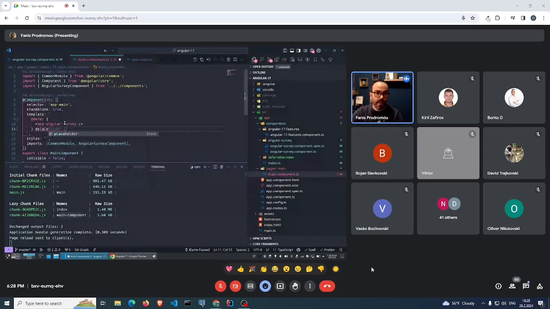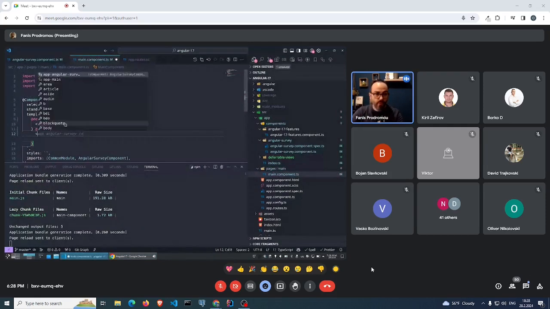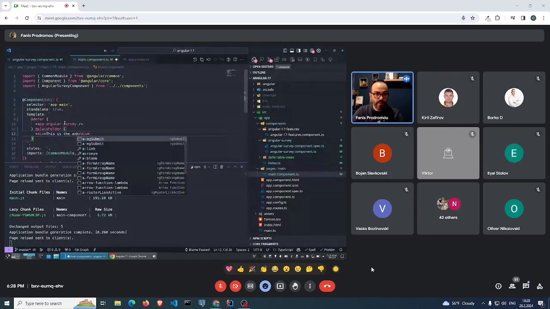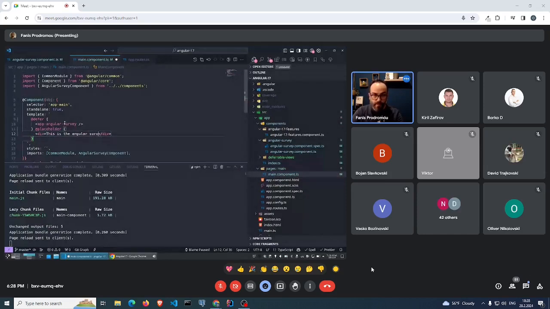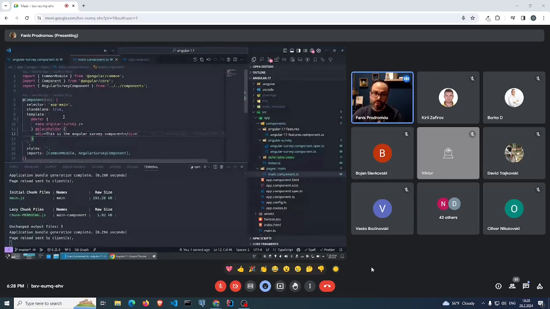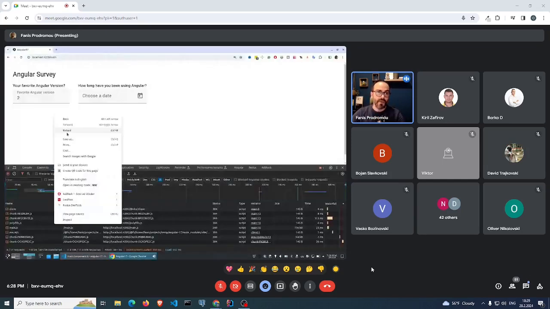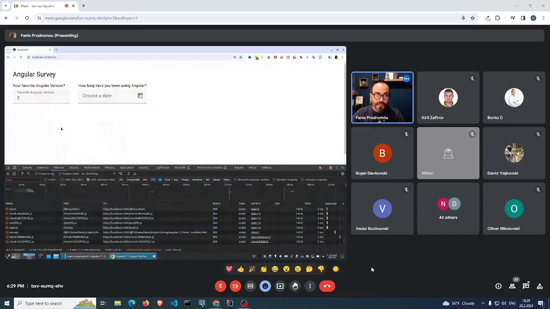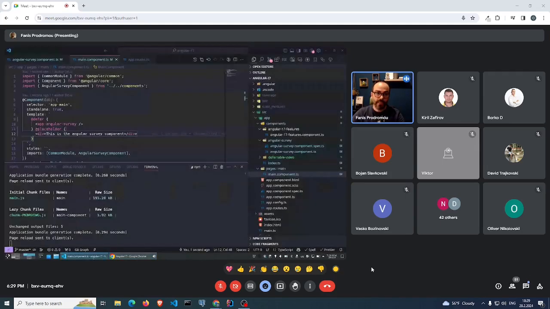So let's now give it a try to have a placeholder, an error, and stuff like that. So for example, I want here to have a placeholder. And for the placeholder, I want to have something like, this is the Angular survey component, something like that. So let's try to see what is happening. If I reload, nothing is happening. But if I reload again, pay attention that we have a flickering, right? Which is not nice in terms of user experience.